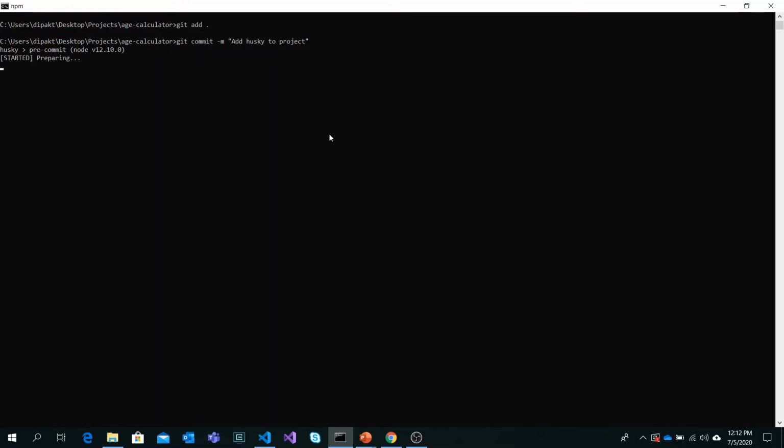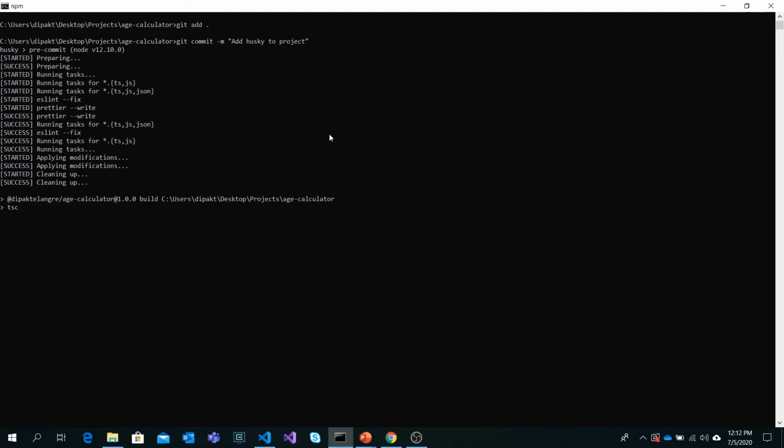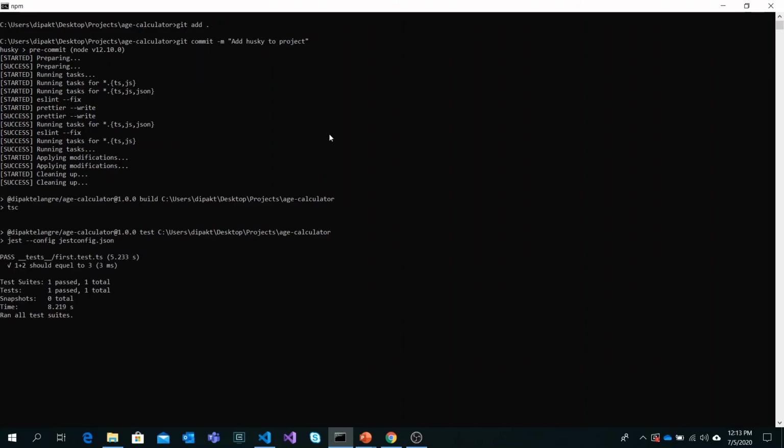And as we don't have any other error, it should run all tasks successfully. Let's check how it does. It has successfully run some of the tasks like ESLint fix and Prettier write. It's now trying to run the build command, and the build has succeeded. Last will be the test command, so it's trying to run the test. So all these expected tasks are going to run before each commit, so your code stays well maintained.